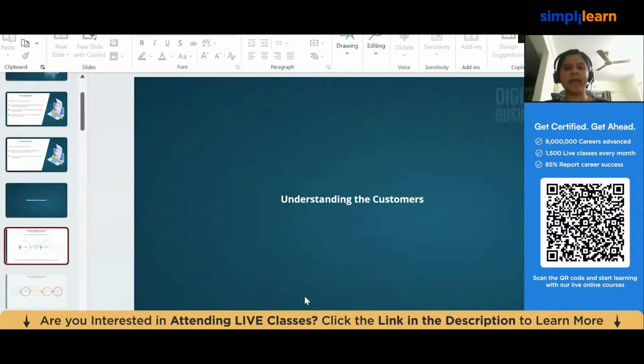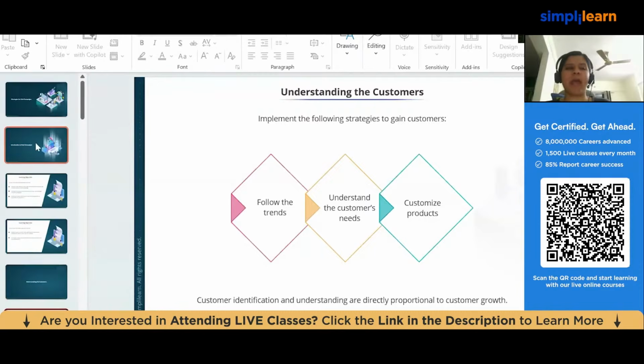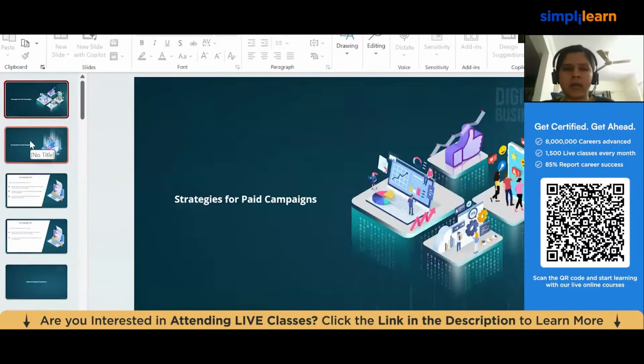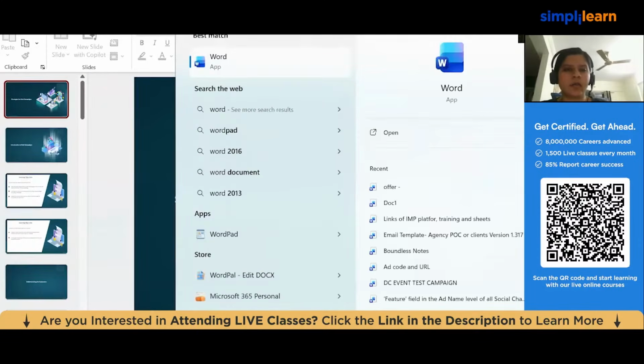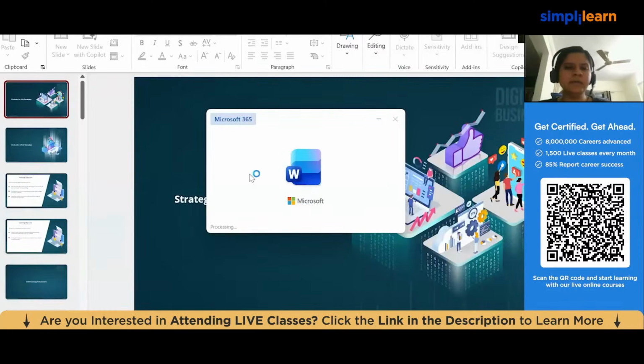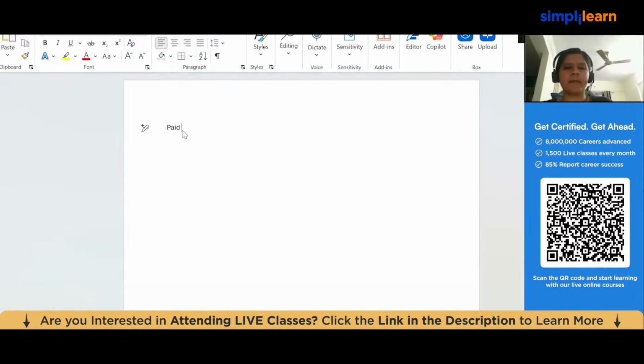Okay. So what exactly is paid campaign or paid marketing? In digital marketing there are many terminologies for this particular part of digital marketing, which we call paid campaign. What I'll do is I'll open my Word doc along with it, so we can make some quick short notes.